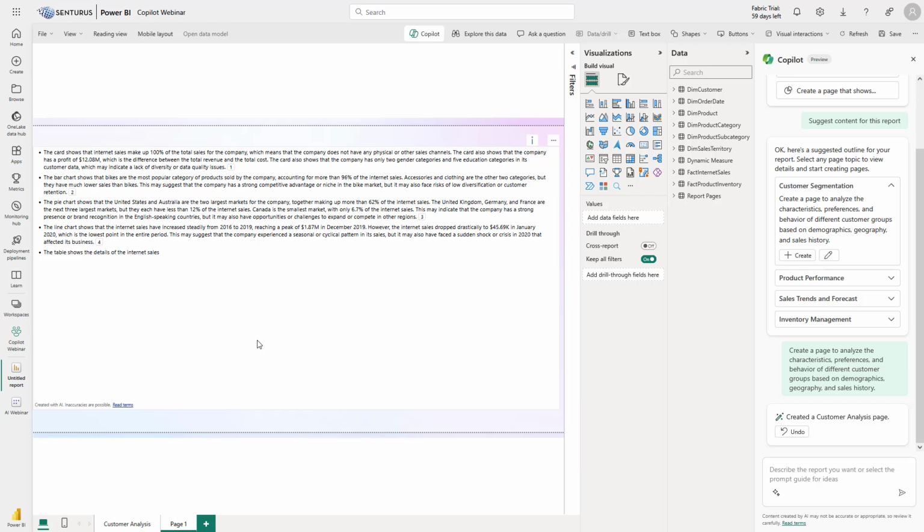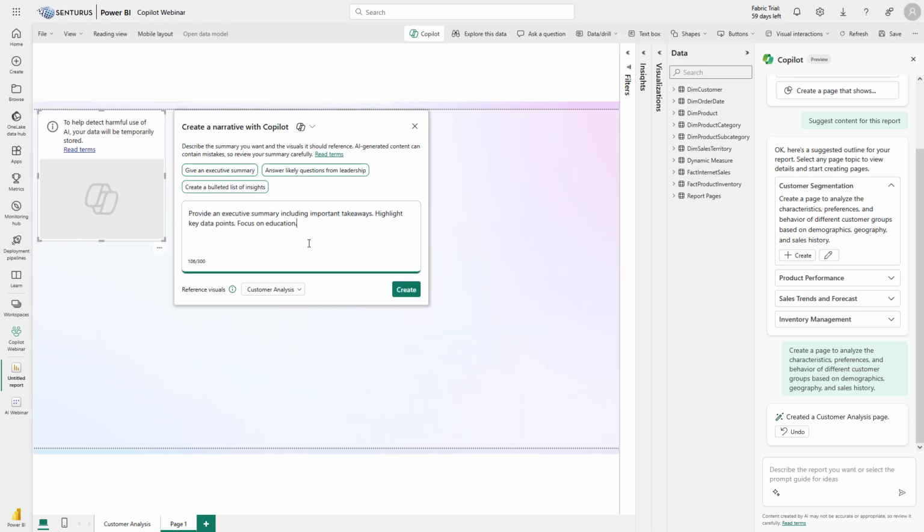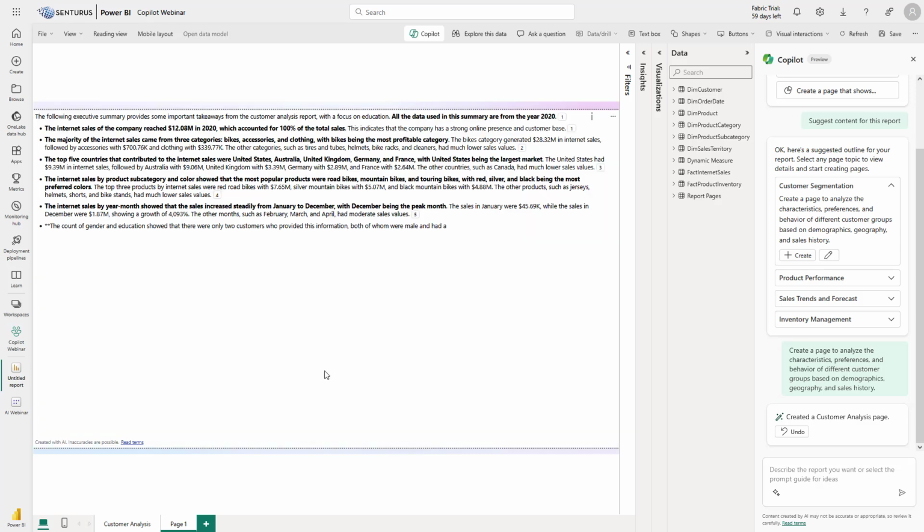As we saw in Power BI Desktop, users can express their questions in natural language to get to the details. Let's ask the narrative for a more specific view of our data. This time, we're going to ask the narrative to provide us with an executive summary, include important takeaways, and we want it to highlight key data points. We also would like it to focus on education. Copilot takes our prompt and produces a new narrative.